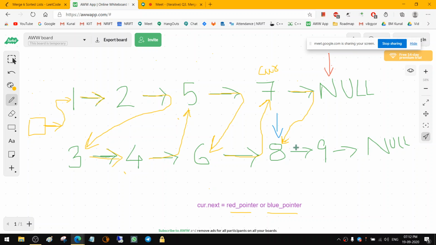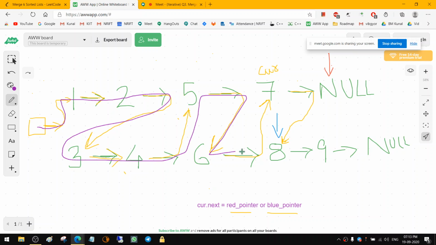Simple. And the rest of the links are automatic, you don't need to change them any further. So if you go through from the very beginning, you can see, start from here: 1 2 3 4 5 6 7 8 9 and null. So that's how you link. You have two lists here.